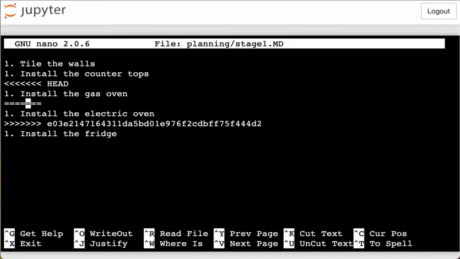So it's now up to us to decide how we should merge these conflicted lines together. Now in some cases it could mean looking for a compromise, or maybe reworking the file so we can include both of these things within the file. But in some cases there has to be a decision. We have to decide, in this case, is it going to be a gas oven or an electric oven?